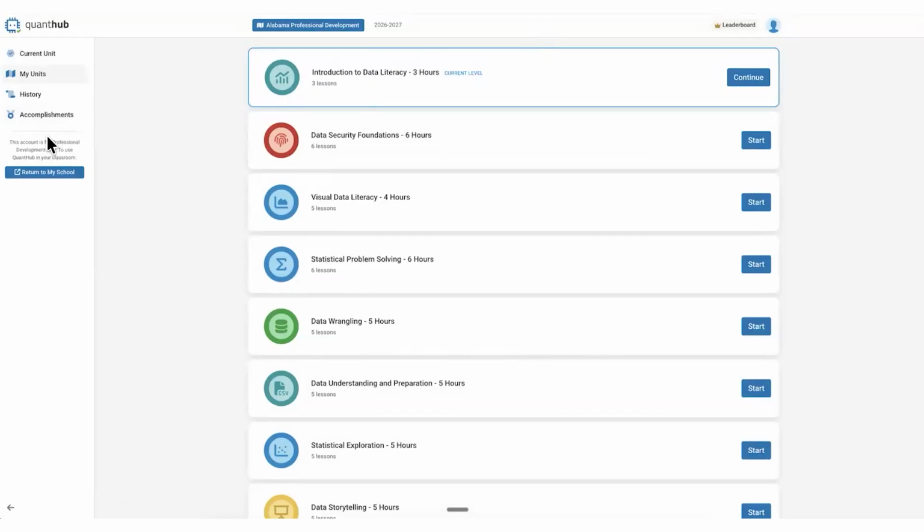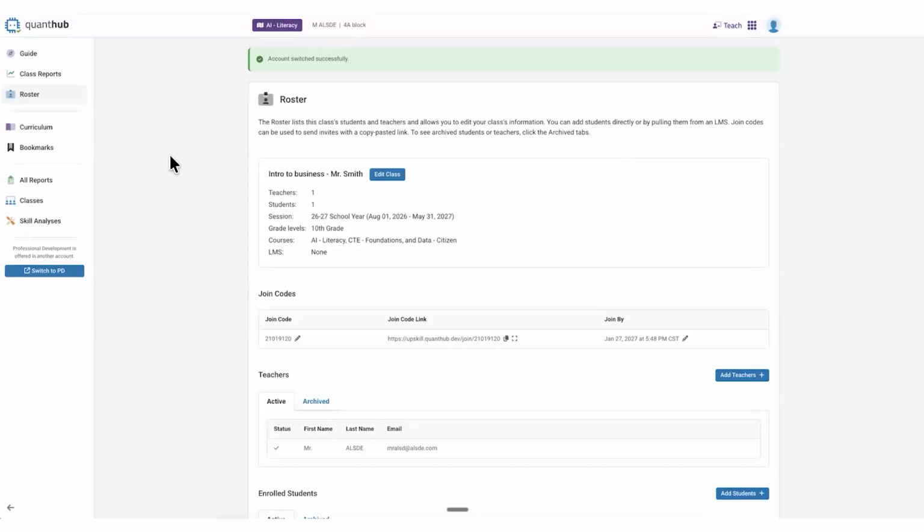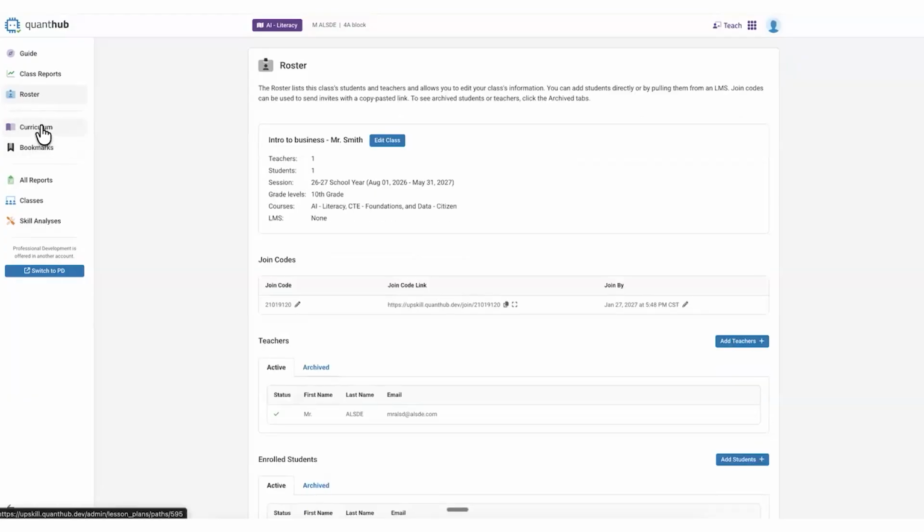There's a couple ways to get back to your school. You can either hit the Return to My School button here or go to the top right button and hit Switch Account. The Switch Account button will always be there. Instead of ALSDE, you'll see your school, such as Selma High or Hoover High, wherever you're teaching, you'll see your specific school there. If you don't and you need access to your school, please let us know. We'll make sure that you have teacher access back there. So all you have to do is click that button and you're back to the Teach page. So that's about it. If you have any questions about that, please reach out to support@quanthub.com.